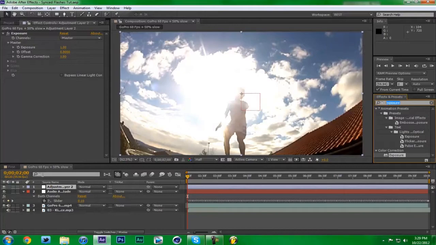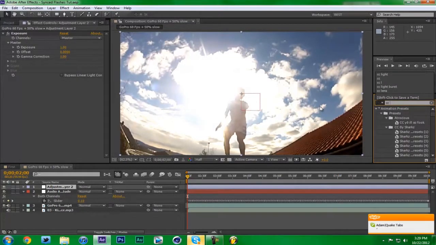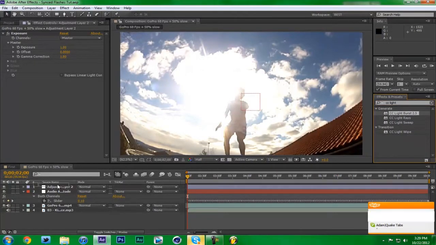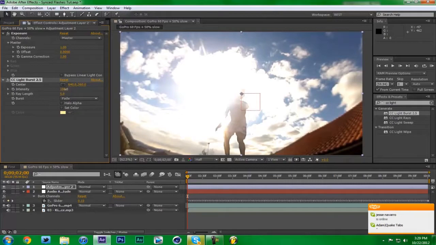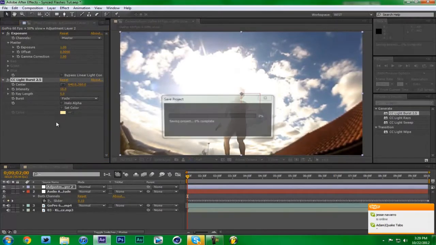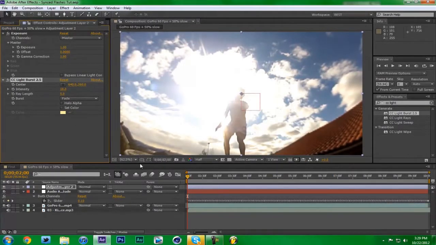And if you want to add a little bit of zoom in, shut up Skype, a little bit of zooming thing, type in CC light burst. CC light burst 2.5 should come standard with your After Effects. It shows up crazy, so turn your ray length down to 5. And this one I have my intensity down to 10. So it's very subtle. And that's all you need for that.